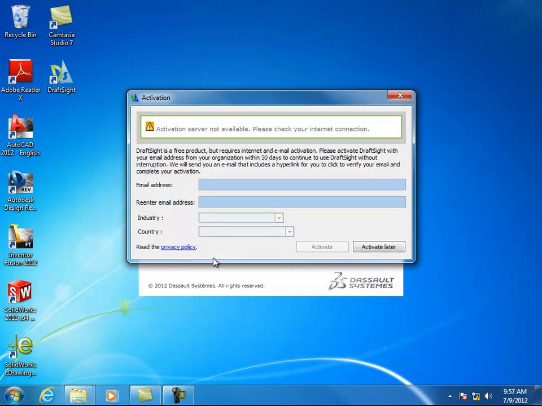Once you turn it on for the first time, it's going to come up with an activation. Now, it's real important that you put this in. Otherwise, you only have 30 days to use the program, and after that point, it won't allow you to use it anymore until you activate it.